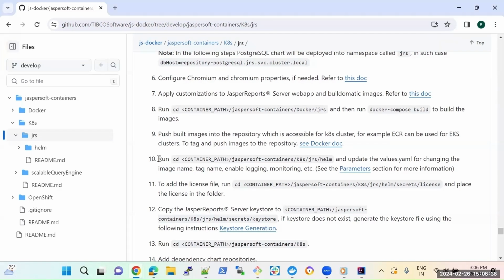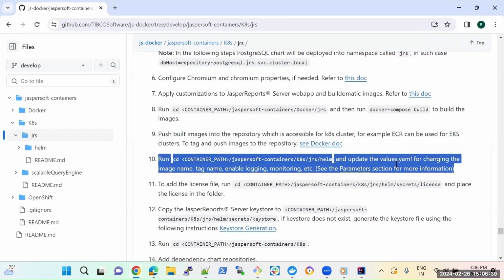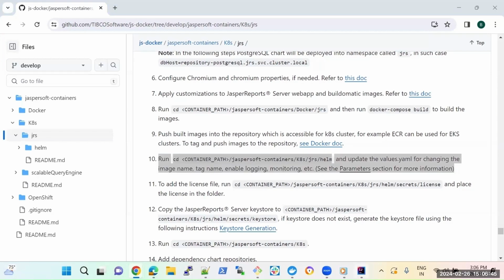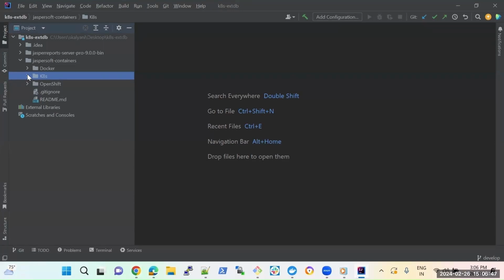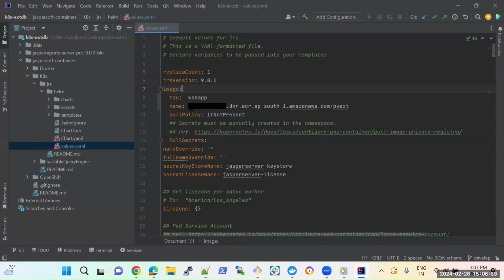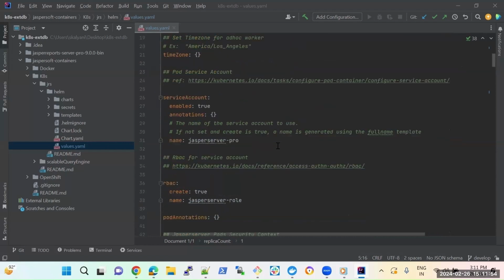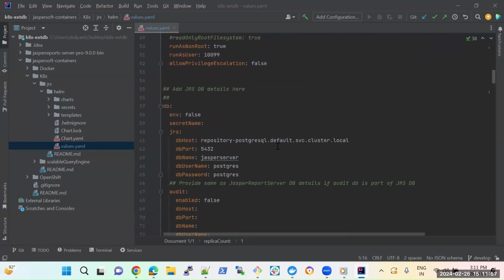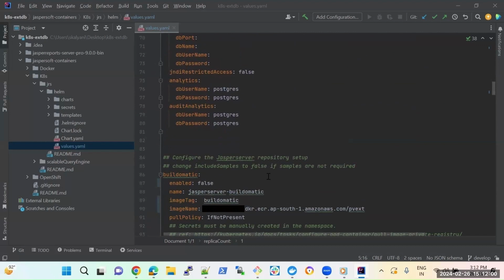So what we need to do is update the values.yaml file, and it is under the path Jaspersoft containers Kubernetes JRS helm. Under Kubernetes JRS helm, there is a file values.yaml. So we need to update the image tag and image name. We have already updated the image tag and image name. Also, we need to set buildomatic as false because our DB is already loaded.